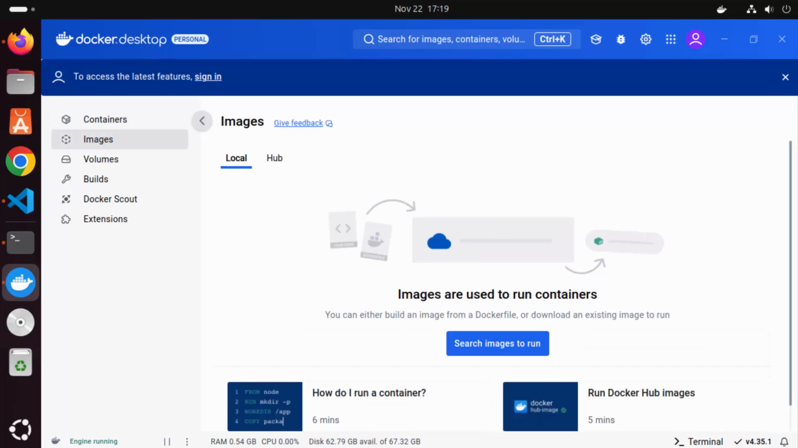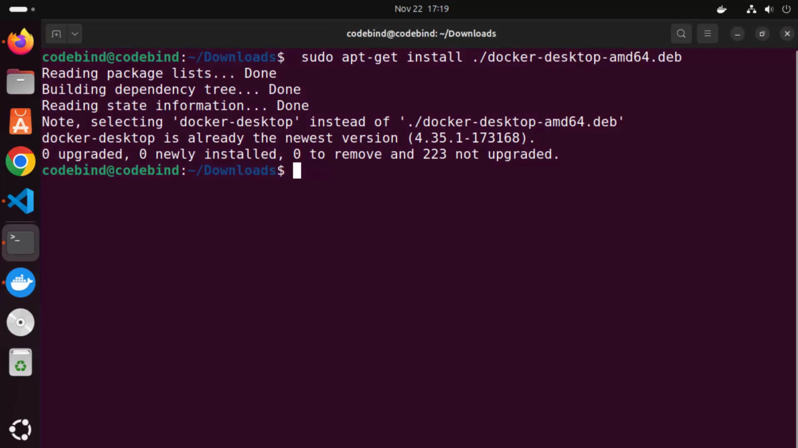So now let's try to test whether Docker is working on our Ubuntu operating system or not. So for that, let me minimize this Docker desktop and go to the terminal, and let me clear this terminal.